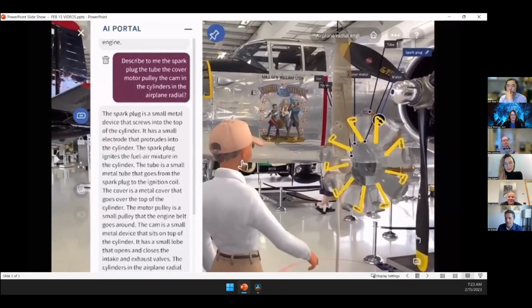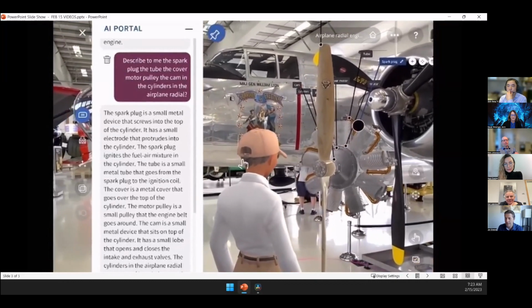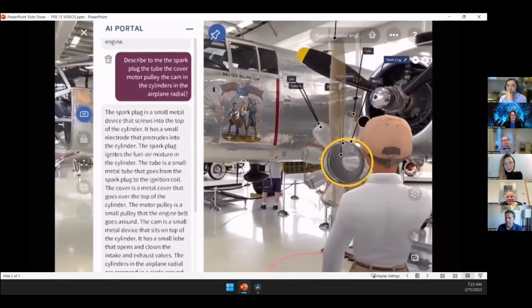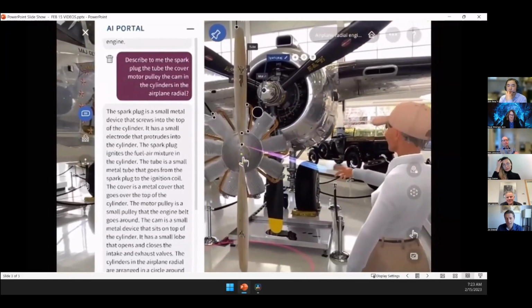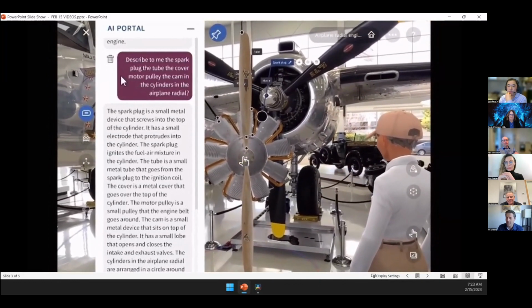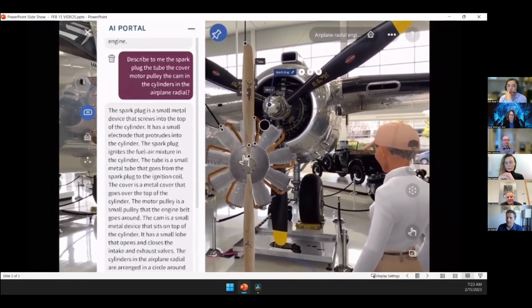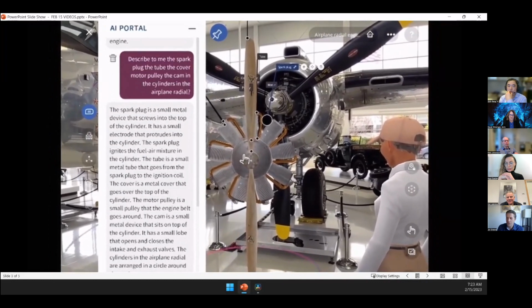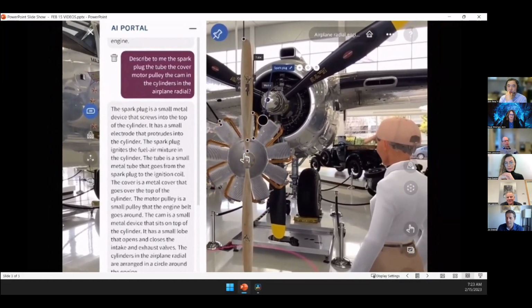The tube is a small metal tube that goes from the spark plug to the ignition coil. Now it's pointing at the exact words that I mentioned in my question, guiding me, assisting me, giving me the knowledge that I need about this process. The cover is a metal cover that goes over the top of the cylinder. The motor pulley is a small pulley that the engine belt goes around. A great way to contextualize what I'm learning, bring the AI assistant into various environments. The cam is a small metal device that sits on top of the cylinder. It has a small lobe that opens and closes the intake and exhaust valves. All that detail, just around those questions, is being provided automatically. The cylinders in the airplane radial are arranged in a circle around the engine.